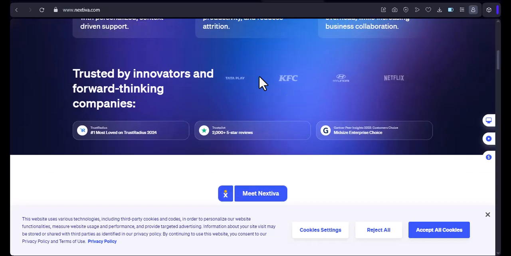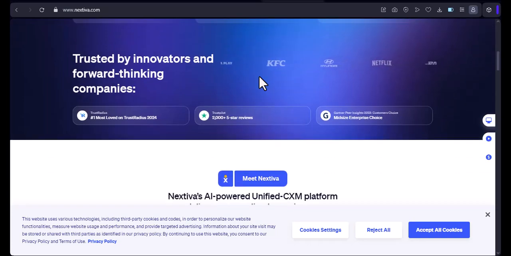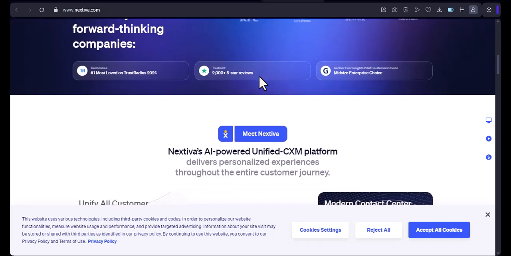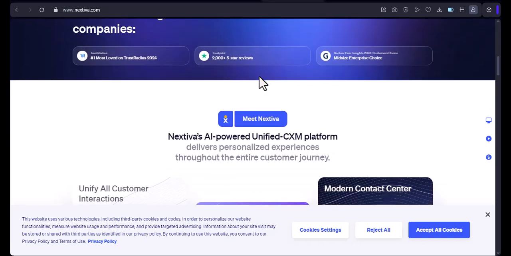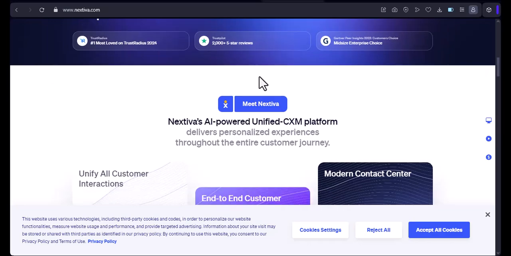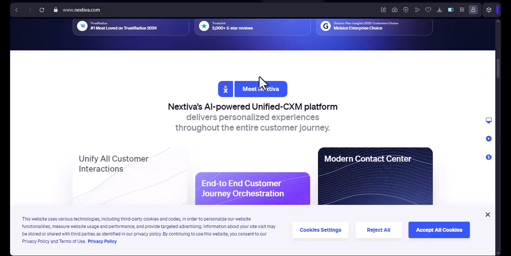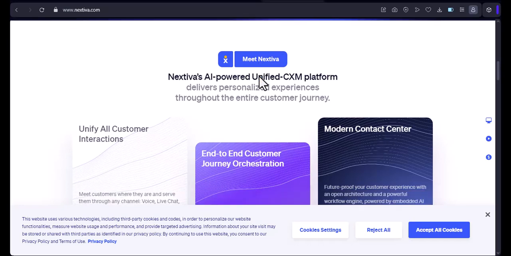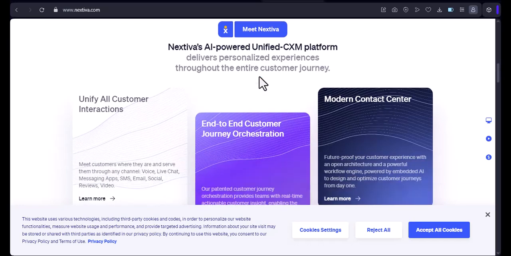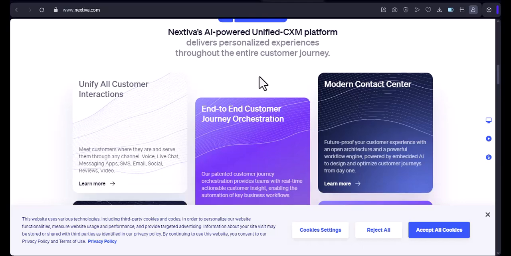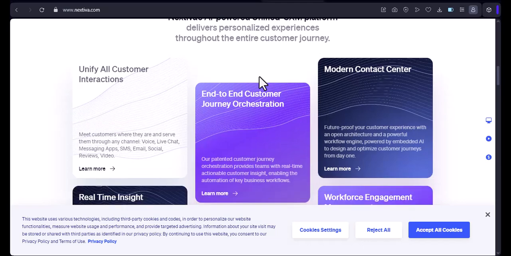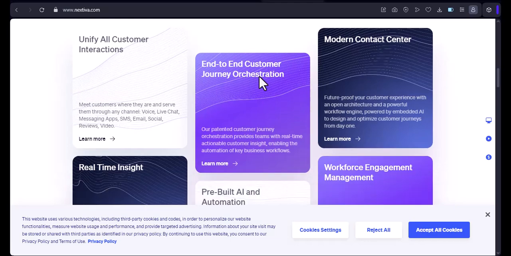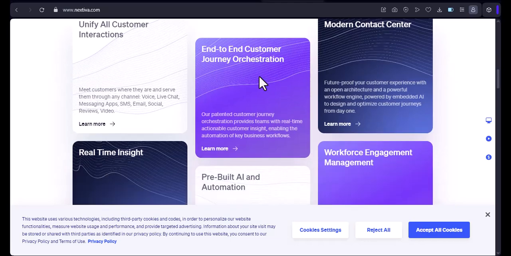Transferring calls on Nextiva. There are two ways to transfer calls on Nextiva: using the phone app, or using the web portal. Method 1. Using the phone app. Open the Nextiva app on your phone. Tap on the Calls tab. Find the call that you want to transfer. Tap on the Transfer button. Enter the phone number of the person you want to transfer the call to. Tap on the Call button. That's it. The call will be transferred to the other person.